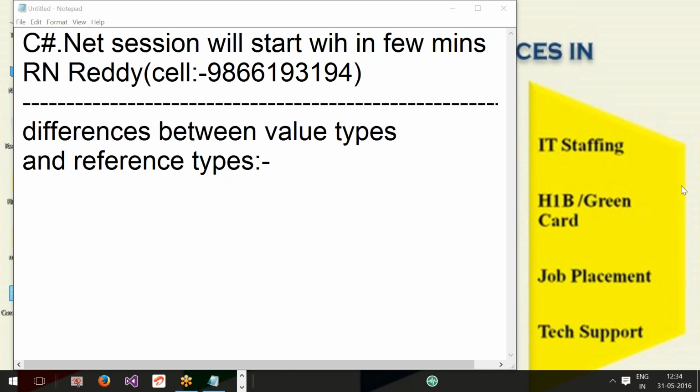Right. Next, which are value types? Numerical, float, character, logical. Examples for value types are structures and enumerators. Structures and enumerators are value types.